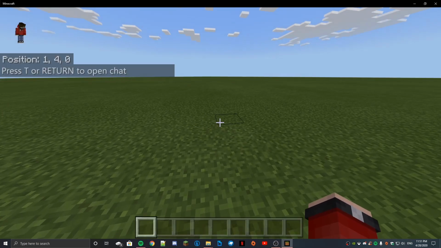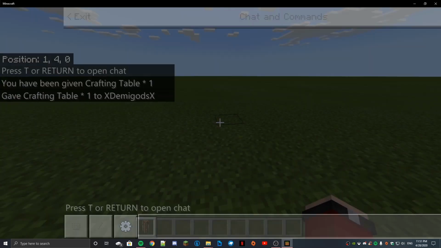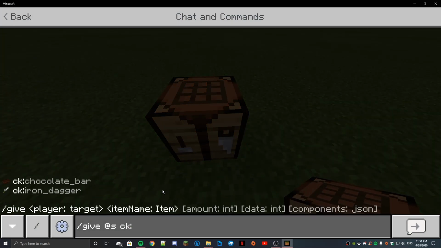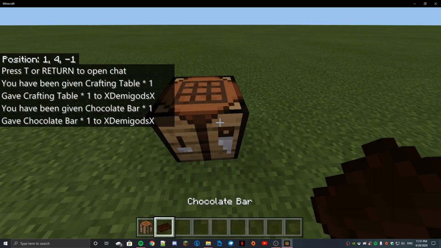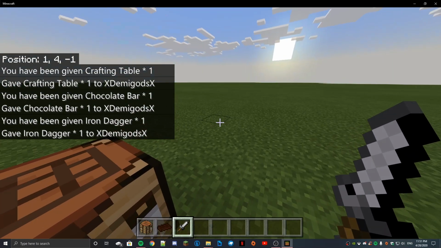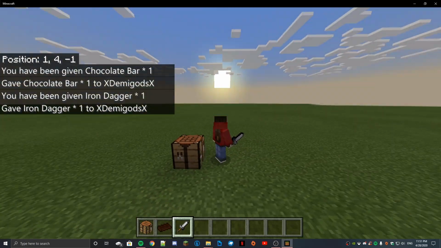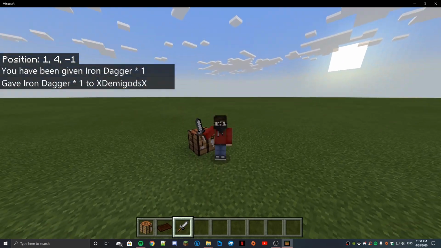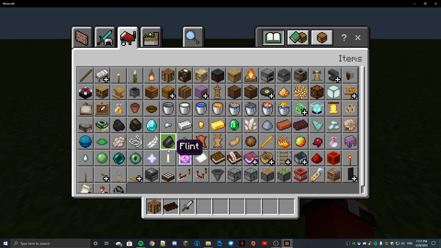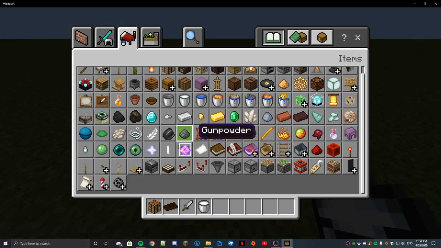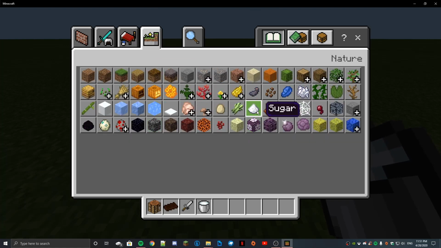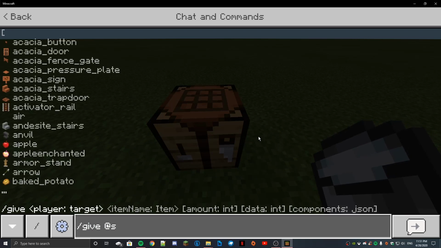Okay, so now I'm going to give myself a crafting table, and then give myself chocolate bar, and then I'm gonna show you guys my iron dagger because why not? It's very beautiful. All right. So let's also do the crafting for it too. Where's milk? And then where is the sugar? Here it is. And then let me show you guys what I meant for the command.